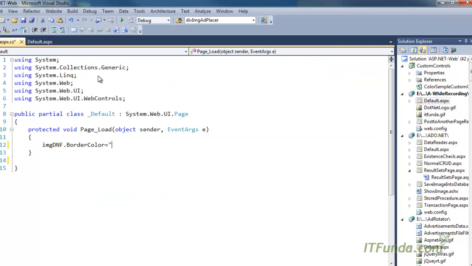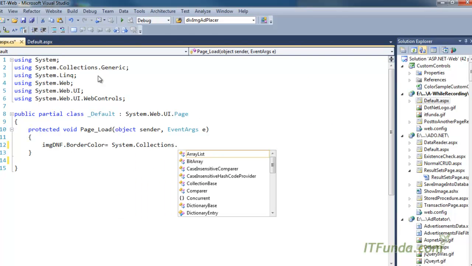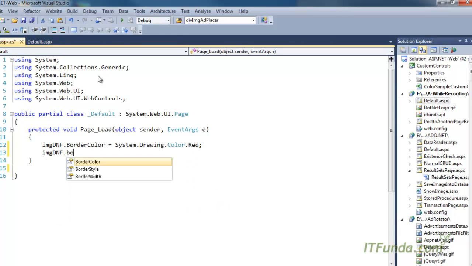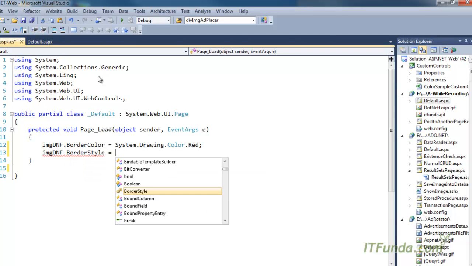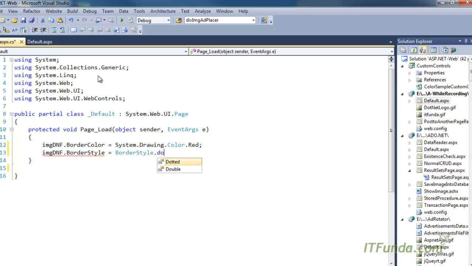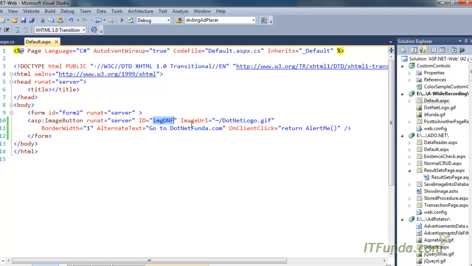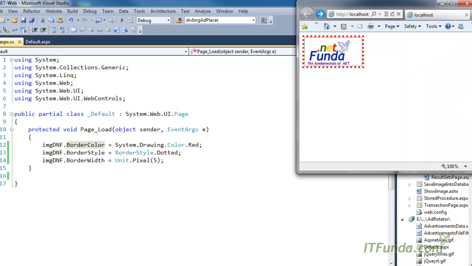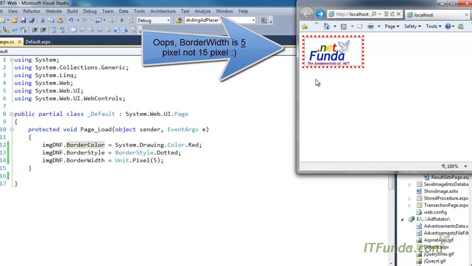BorderColor, I am saying System.Drawing.Color.Red, and imgdnf.BorderStyle, I'll say BorderStyle.Dotted, and then imgdnf.BorderWidth, I'll say Unit.Pixel, 15 pixel or maybe 5 pixel I can say. Now when this page runs, this image will be applied with these CSS styles: border color, border style, and width. Let me refresh this page, and now you can see that the border color is red, the border style is dotted, and the border width is 15 pixel.